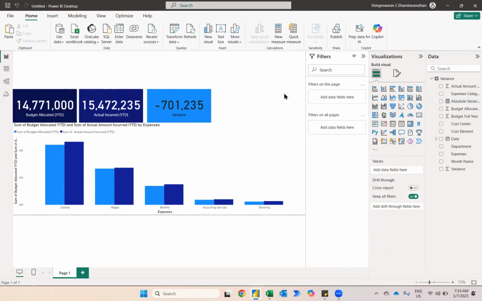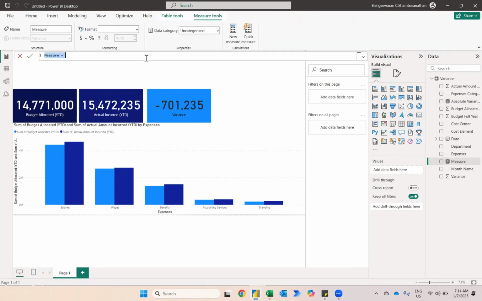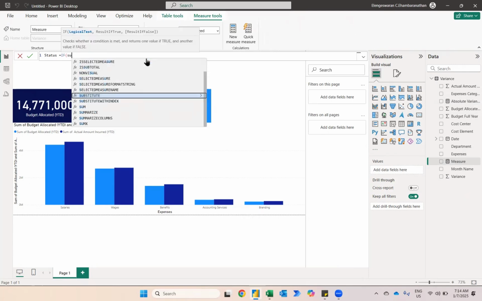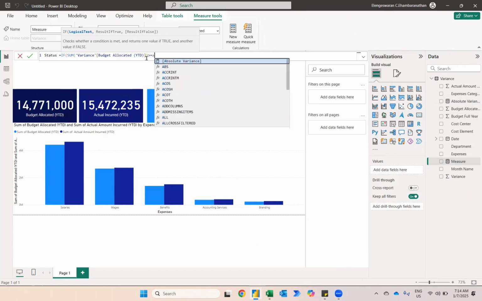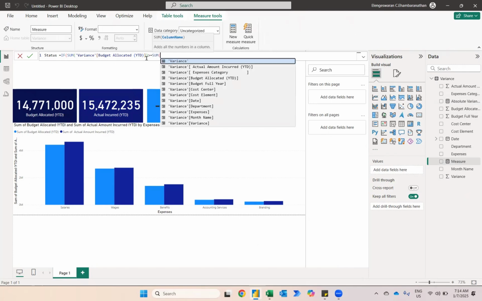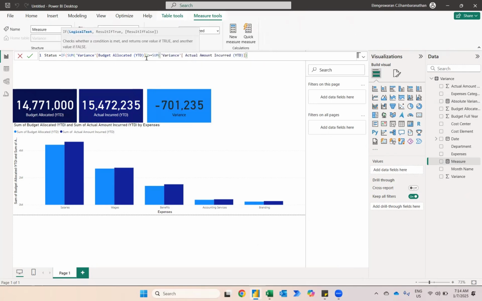I also want to create another card that shows whether it's over variance, overspent or underspent. So what I'm going to do is go to new measure again, and I'll use this one as status, and this one here, if sum of budget, okay, basically it's budget year to date, okay, if sum of budget is greater than the sum of actual, then I'll put it as underspent. Okay, underspent. If just say it is opposite or vice versa, it is overspent.